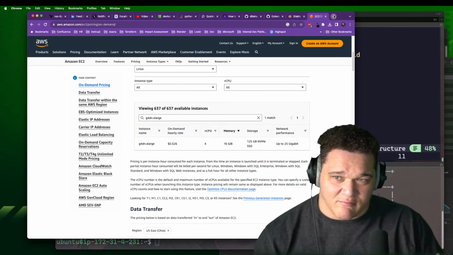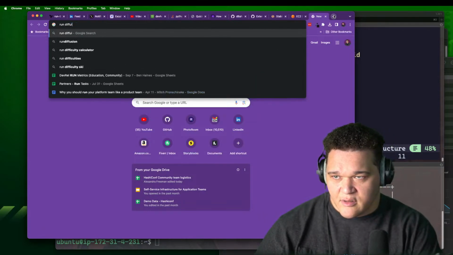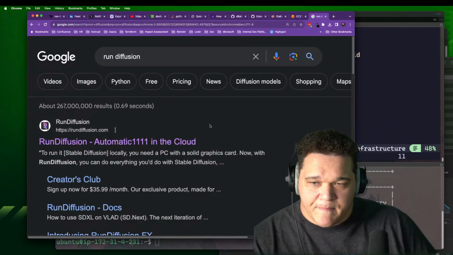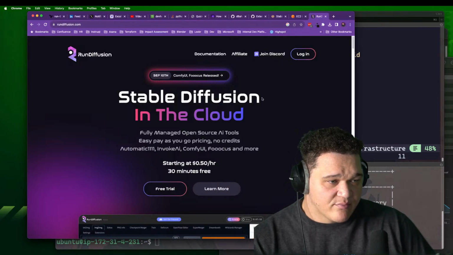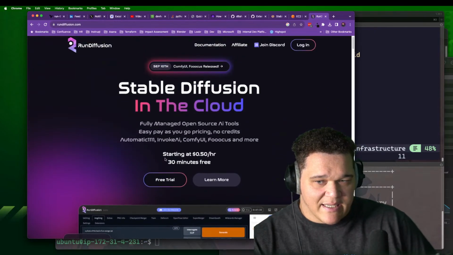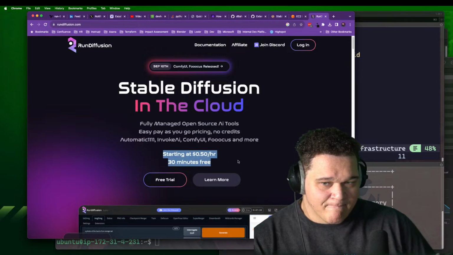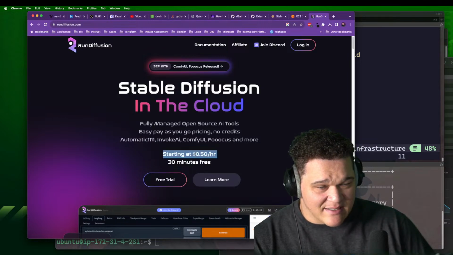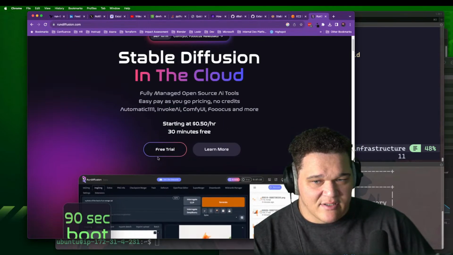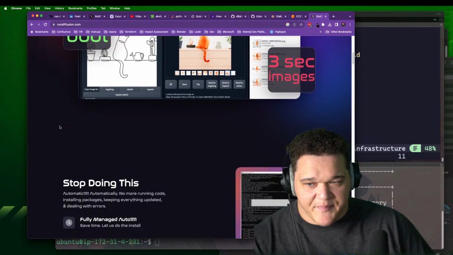Have y'all heard of this Run Diffusion? They're pretty cool. They're doing essentially what I'm building out right now for people. You could rent this out and they start at 50 cents an hour. What I'm guessing is that behind the scenes they're just getting a bunch of spot instances, right? Which would end up being almost 25 cents an hour, probably half or less than this. And then they're just giving people the thing. That's what I'm thinking is happening.